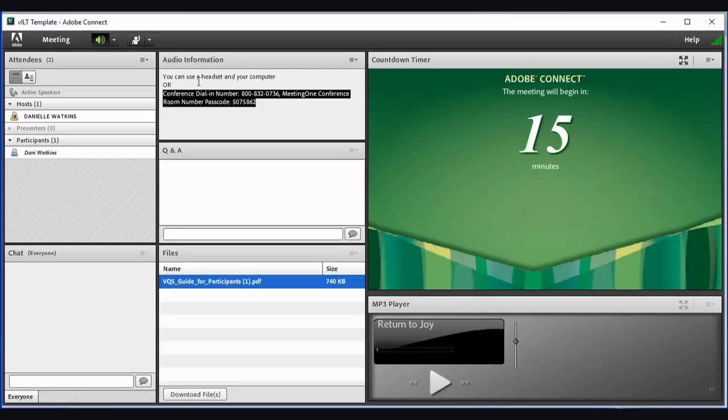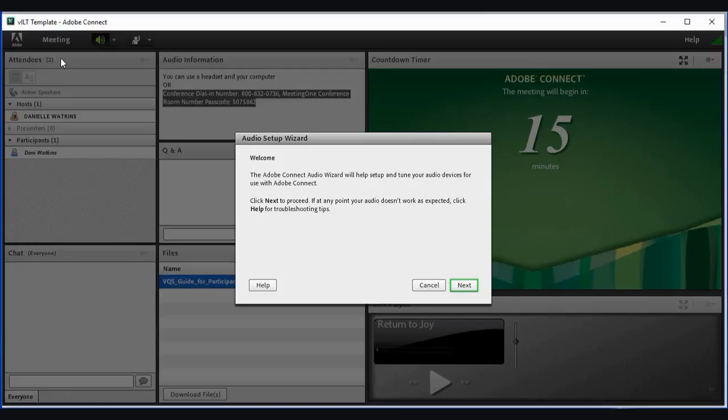So to do that, a couple of tools that you'll want to know about. The first one is under the meeting drop-down, and there you'll see an audio setup wizard. At any point, if you're having trouble with audio, this is a great place to come to test your audio.